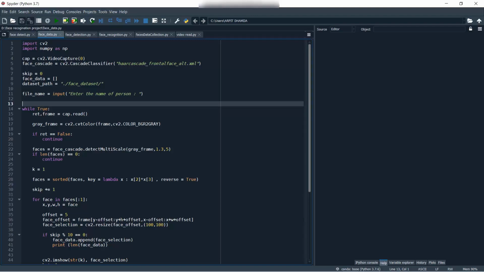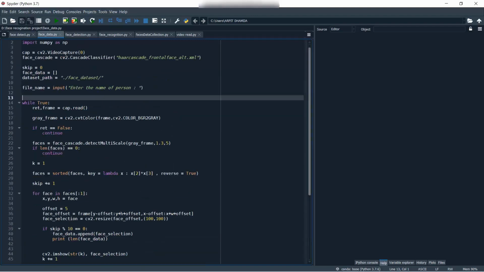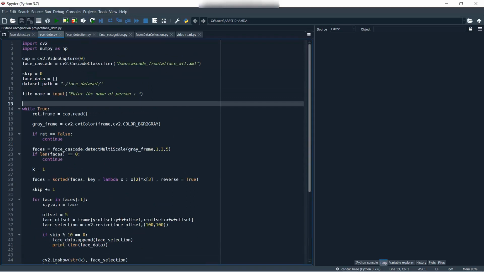Okay, so this file, face data, consists of how our face data is being stored in the memory of the computer, and we will process it later when we are doing face detection using the KNN algorithm. Okay, so let us get started. I will explain line by line what each line is doing.